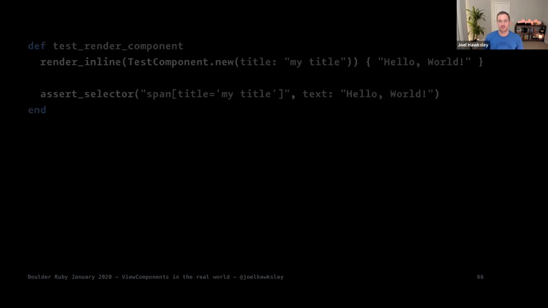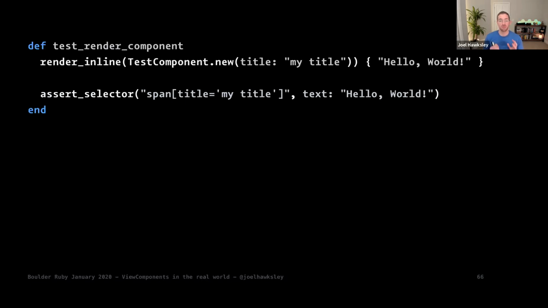Anyways, so to test our component, we can write a unit test that renders the component and then asserts against the output using your standard capybara matchers. And these tests are really, really fast. To give you an idea, in our code base, they're on average about 100 times faster than the equivalent controller test. So having the ability to unit test view code has been a huge game changer, because before we used to treat our DOM tests as like a luxury good.